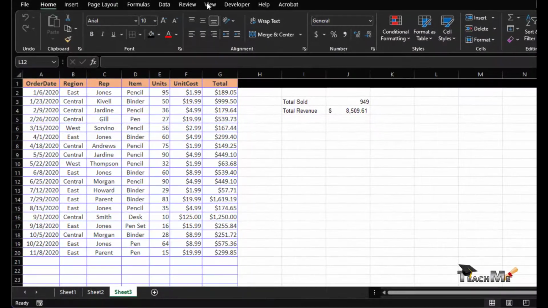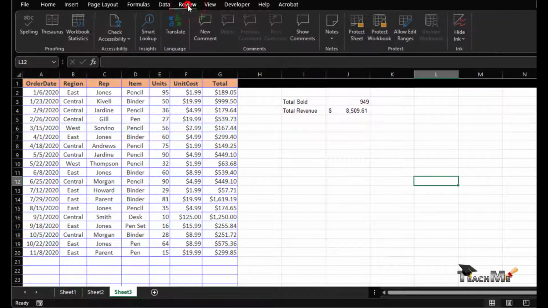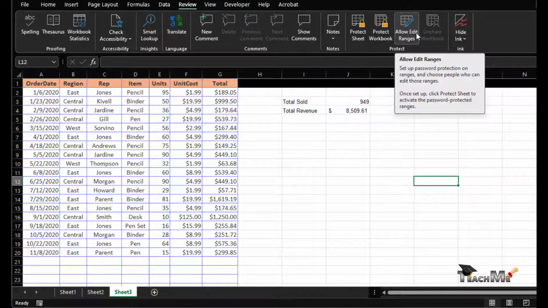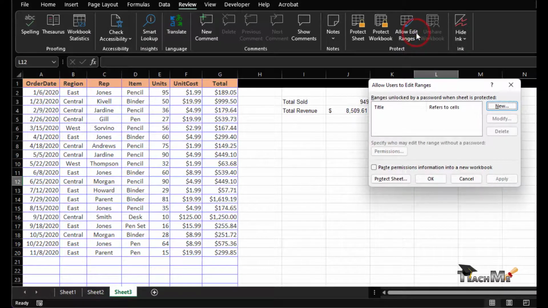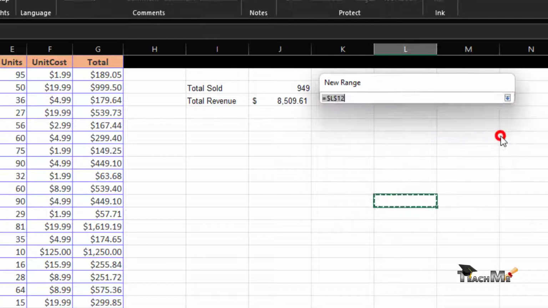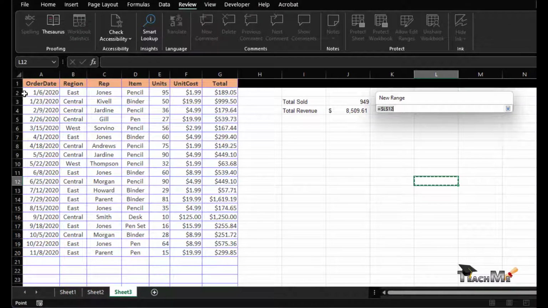Now there's a ribbon called review. Click on review, and under review there is allow edit ranges, right? So click on allow edit ranges and click on new. I'm just going to add a new range. In here my range will be from here onwards, right?